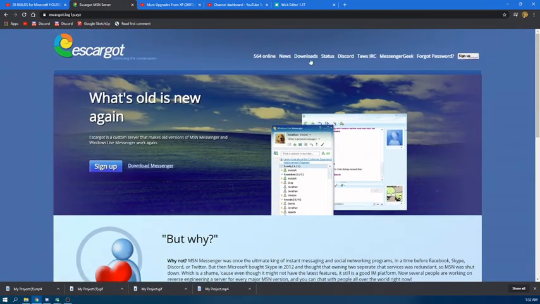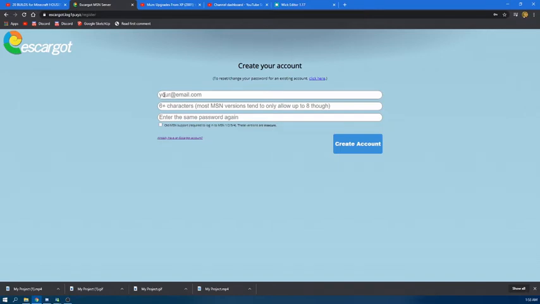But all we need is just first to create an account, which I already have one, but you just need your email, then a password that is 6+ characters long, and then you just re-enter that password, and then you can press this to get support for MSN 1, 2 and 4.